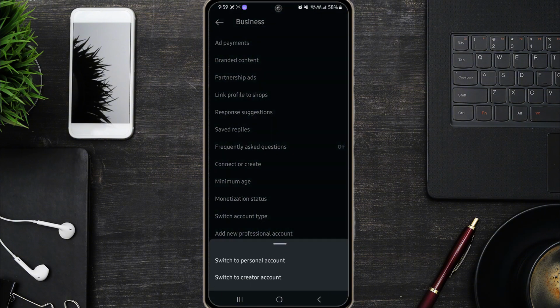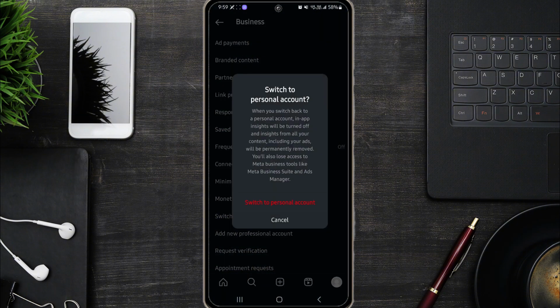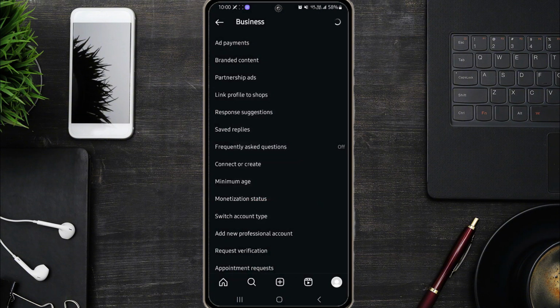Then here is a pop-up. You have to click on the switch to personal account, because we need to change our account from professional to personal. You have to click on this option. Then there will be another confirmation. You have to click on the switch to personal.